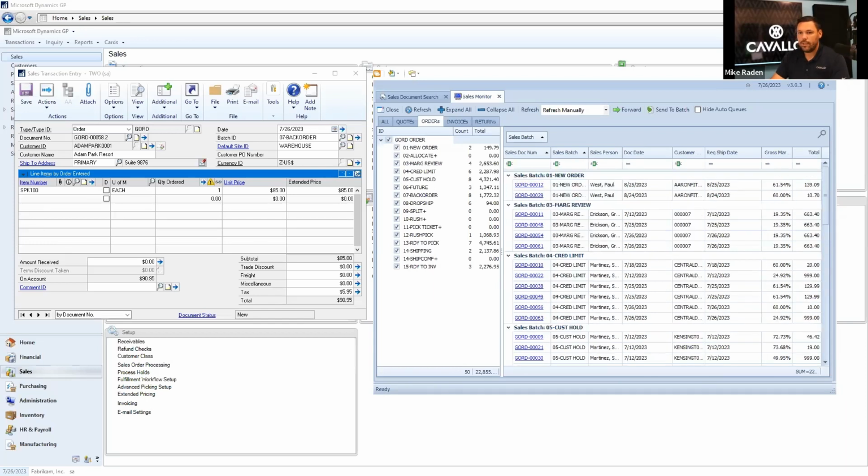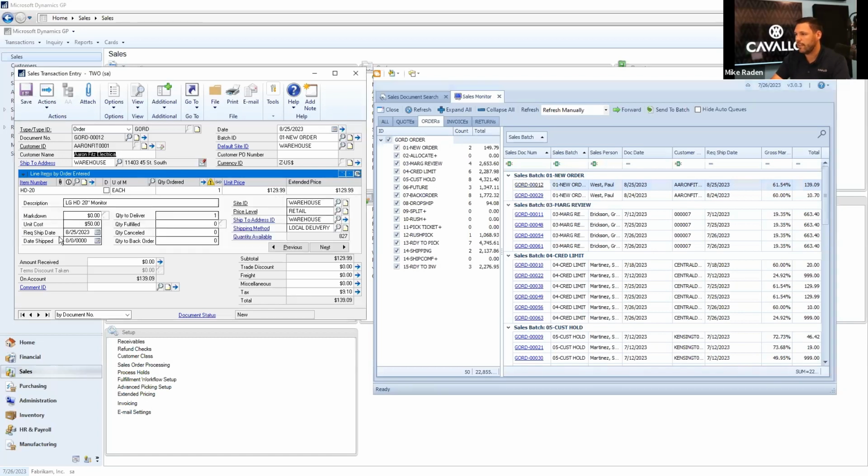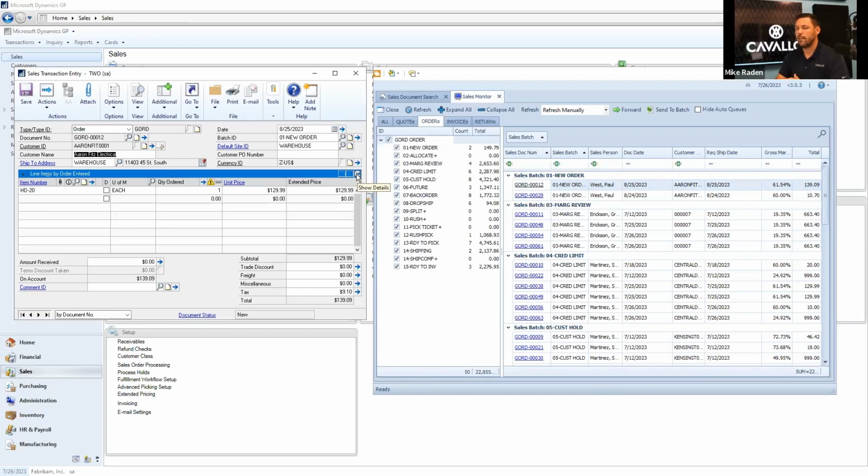The last example I wanted to take a look at was a future order. So you can see order 12 here has a requested ship date of 8/25. Again, my rule is set up to look at anything that's more than 2 weeks out. So I'm going to go ahead and open that order. I can see the date there, 8/25. I can see the requested ship date, again, is about a month out. So I would expect this order to not allocate and go ahead and sit in my future queue.